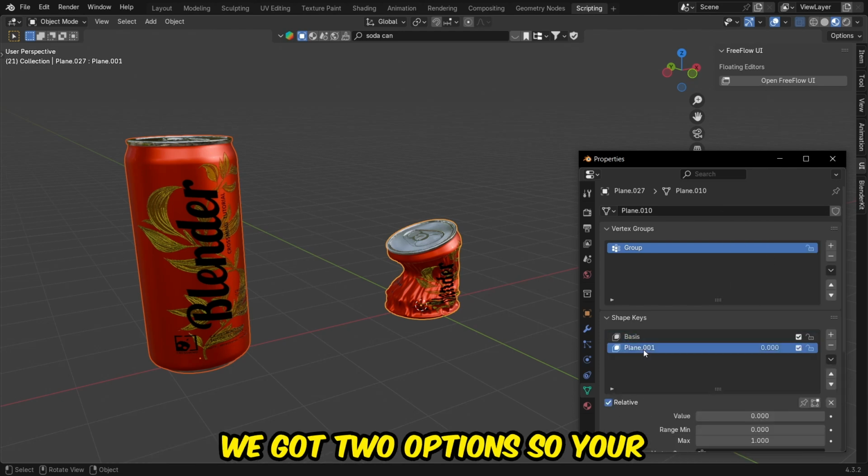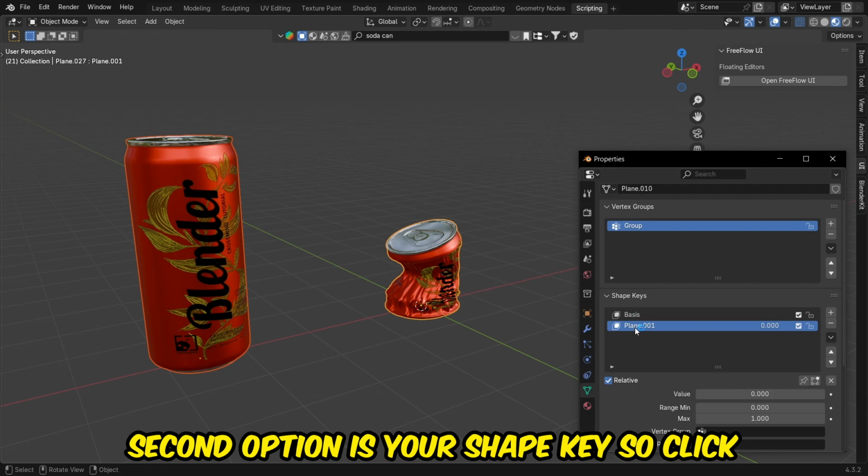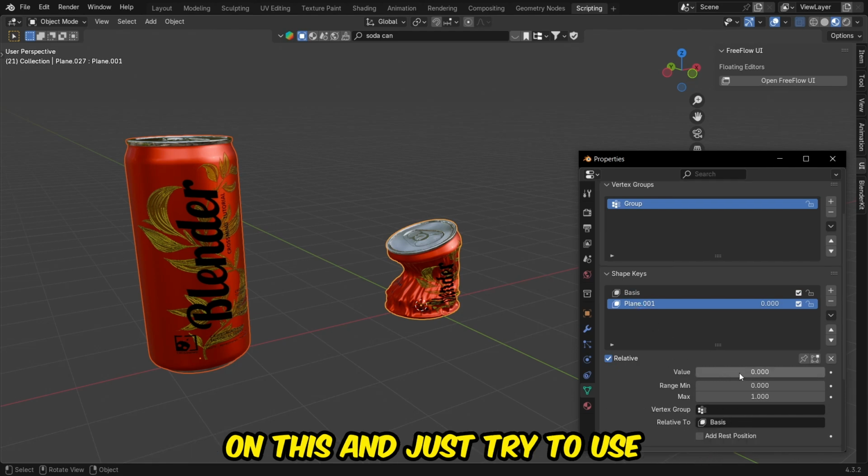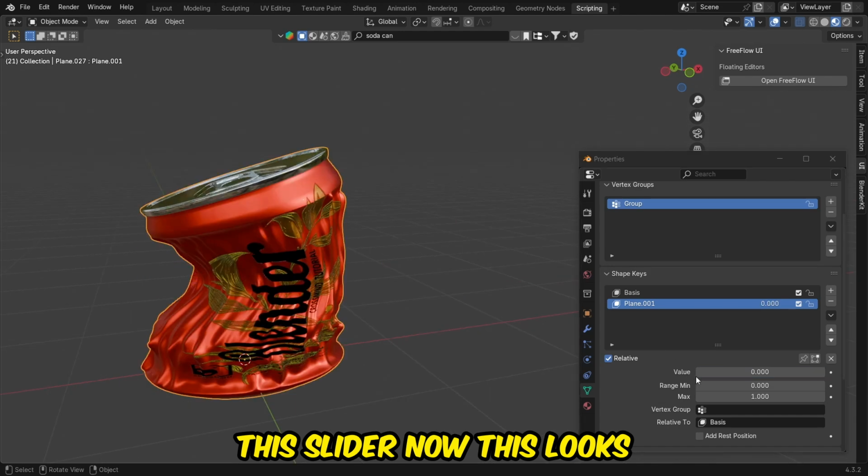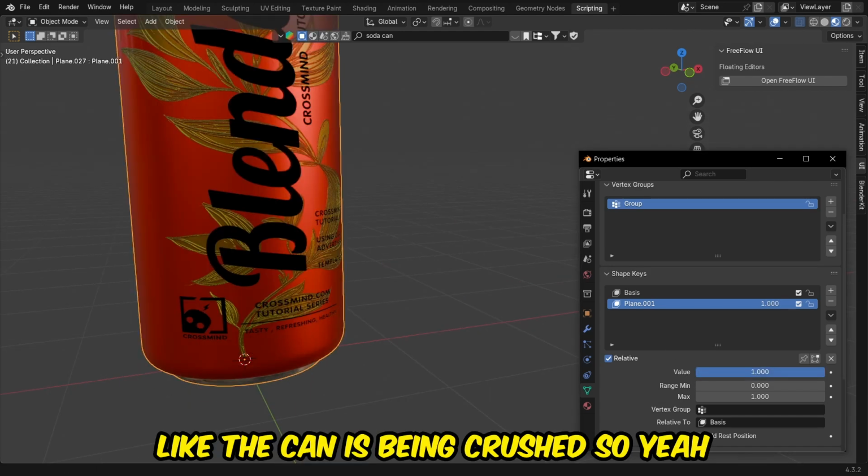Now you got two options. So your second option is your shape key. So click on this and just try to use this slider. Now this looks like the can is being crushed.